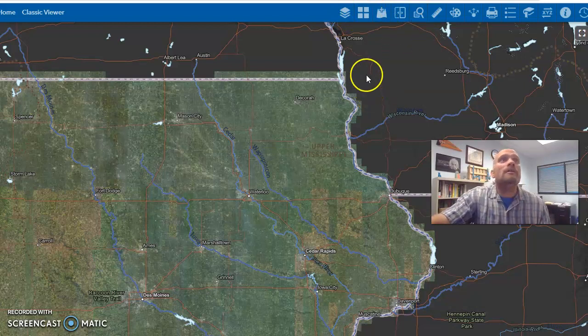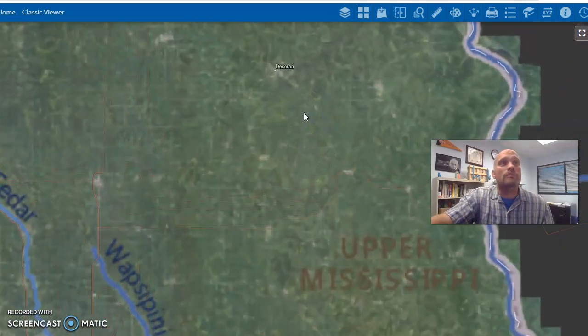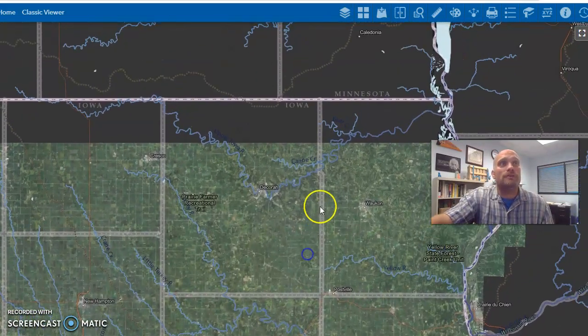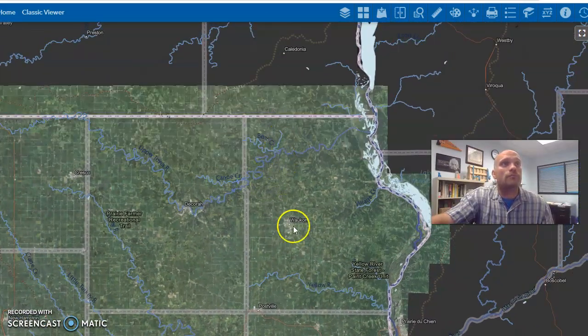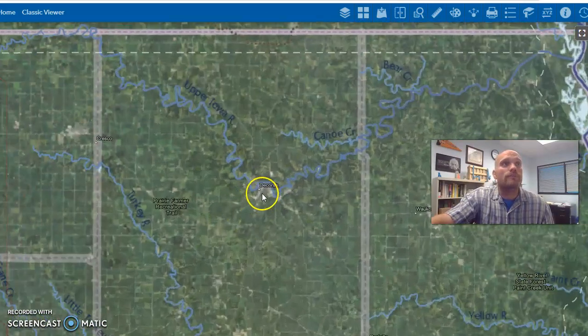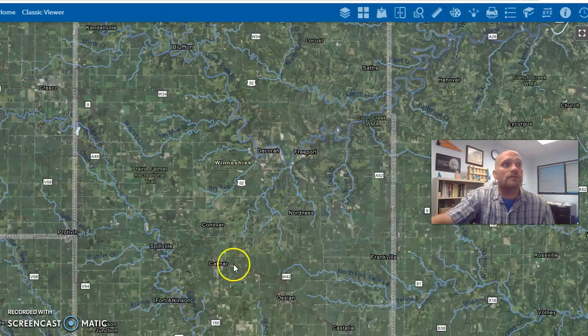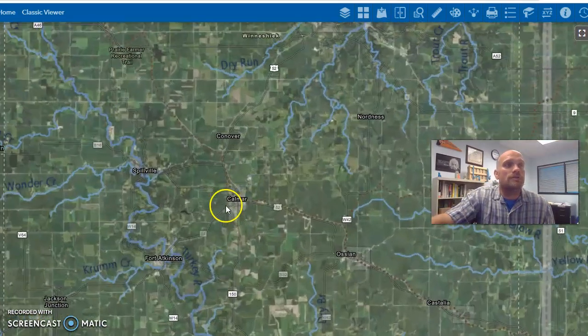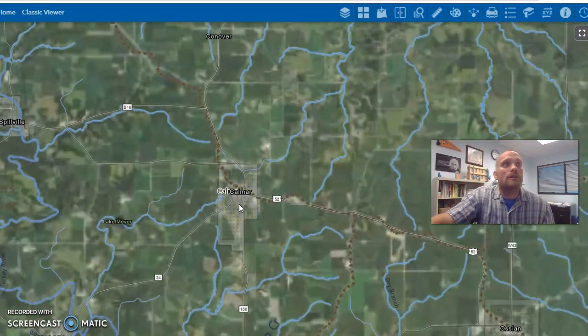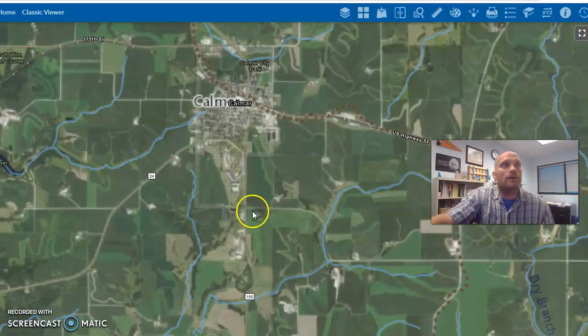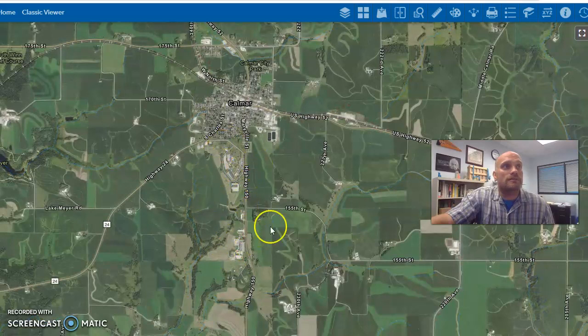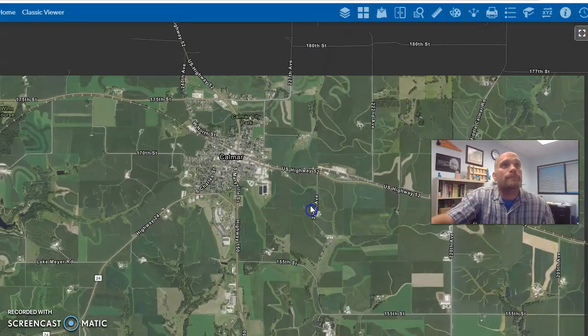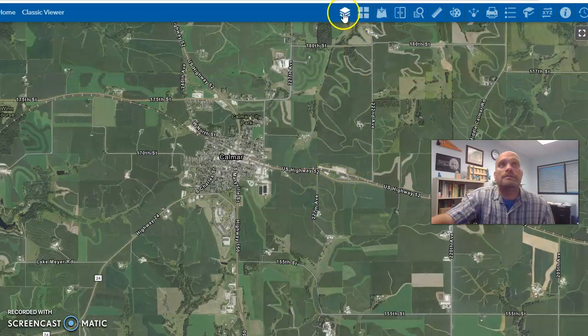When you're trying to find your location, it's pretty easy to use. You simply use the scroll button on your mouse, or just click and drag and move it around, and you can find any location. So we're up here in Northeast Iowa, so here's Calmer. Here we'll zoom in on Calmer's campus, and here we are at NICC, right down here, south side of town. This just moves you around the map. It's a pretty easy, intuitive way to move around the map.